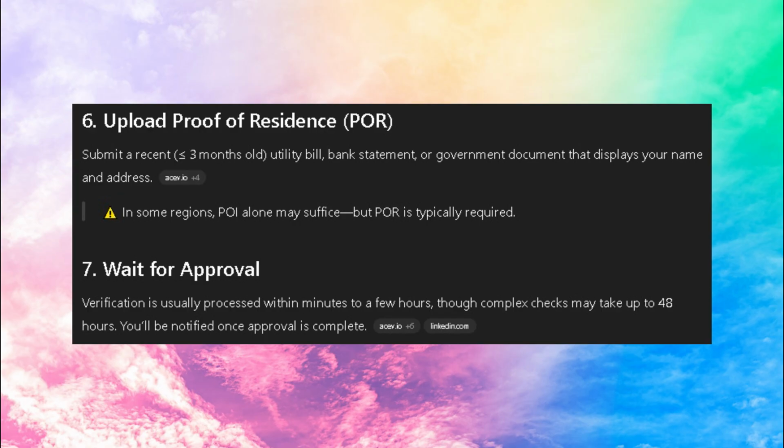Next you will need to upload proof of residence. So submit a recent utility bill, bank statement or government document that displays your name and address.